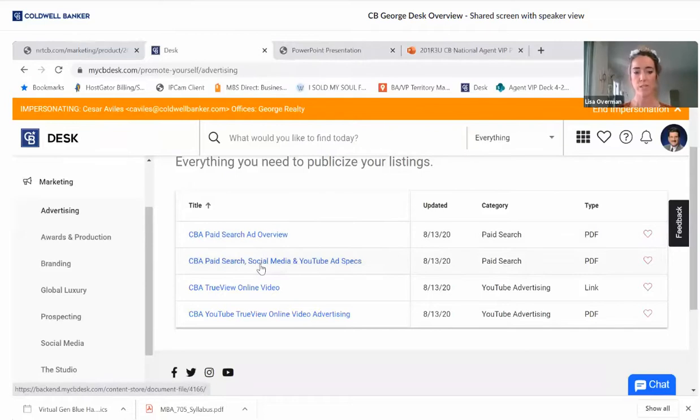We also have paid search on social media and YouTube, YouTube TrueView online video advertising. And so over here on the right, if I click this, it's going to tell me I can't save it on behalf of Caesar. But if Caesar were to see this and click this heart, it would save it to his favorites. So he would have a quick reference. Maybe he opens this paid search today and he's like, wow, this is an amazing tutorial. I don't want to forget about it. I want to put it in my favorites. Super easy to save.